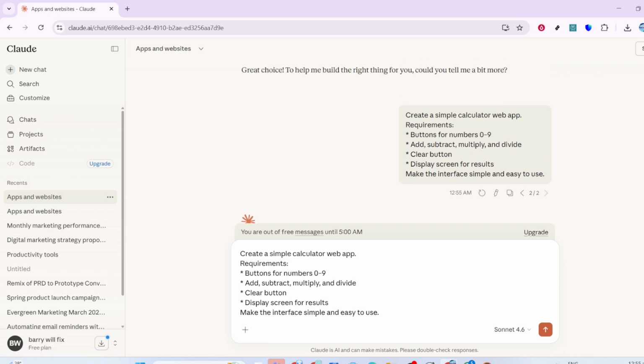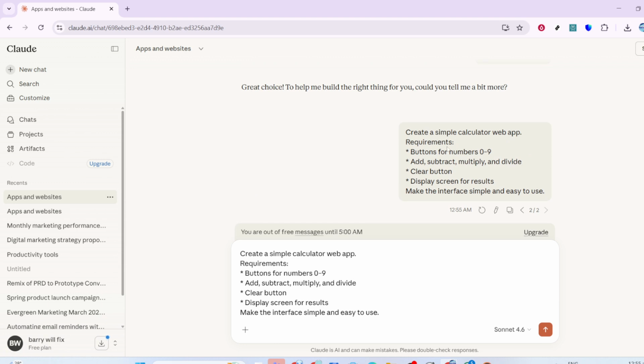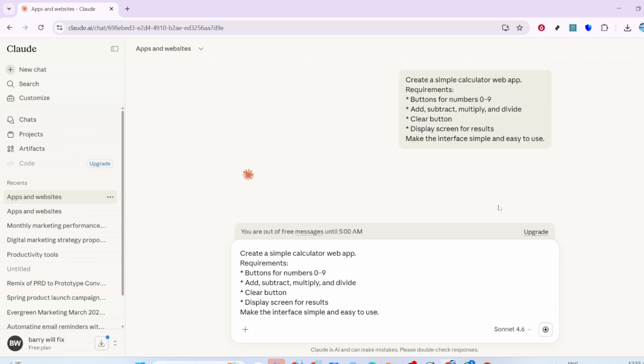Claude will create the calculator as an artifact preview. You'll typically see a live preview where you can interact with the app. Take a moment to look at the layout and check that the buttons and display area appear as expected.